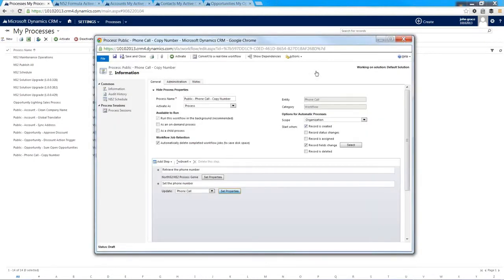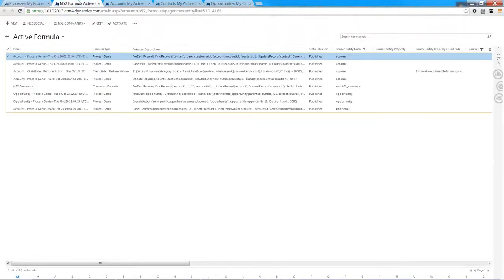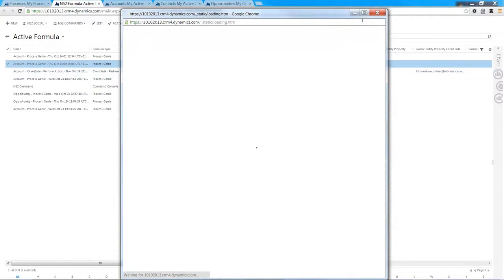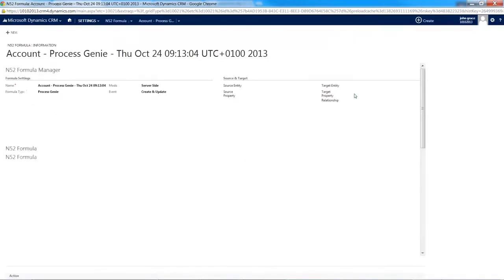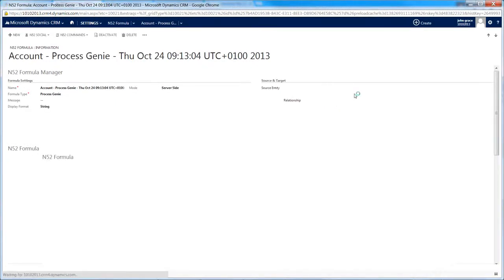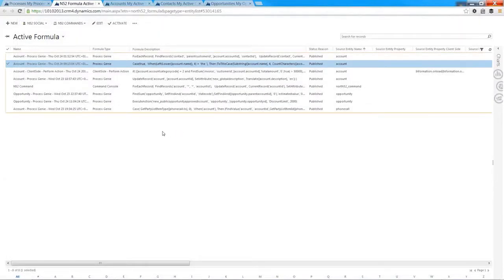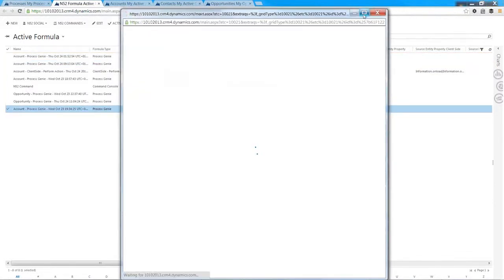And just to show you the formula behind the scenes that does that, it's an interesting one. Again, just showing you some of the power of Formula Manager and Process Genie. So again, it's just a standard Process Genie set up in the account record, and you can see here the formula. Actually, I've opened up the wrong one. Sorry about that. Where's phone number? This is the correct formula.